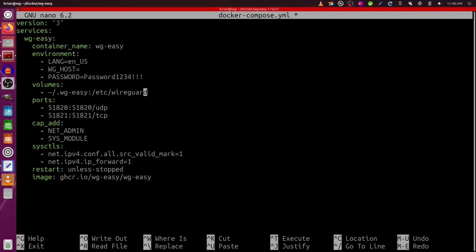The WG Easy section is where he's put in the volumes. I actually don't want it in my home folder. So I'm going to do ./wg-easy like this, which means put it in the same folder where this docker-compose.yml file is. And that's going to map to the container where it says /etc/wireguard, which is great.